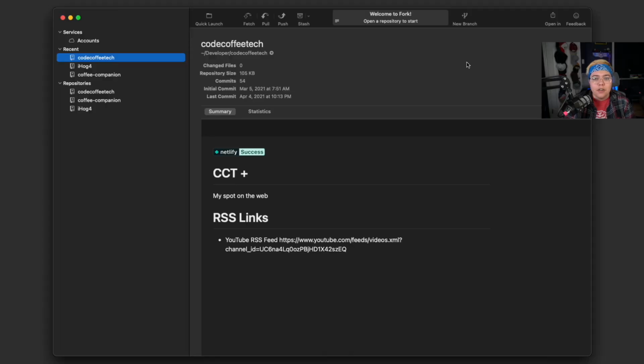So you're not typing in all of those commands yourself. You're actually just dealing with them in a GUI format. So let's look at how Fork does it, because that's the client, like I said, that I have on my computer. So let's hop over there.